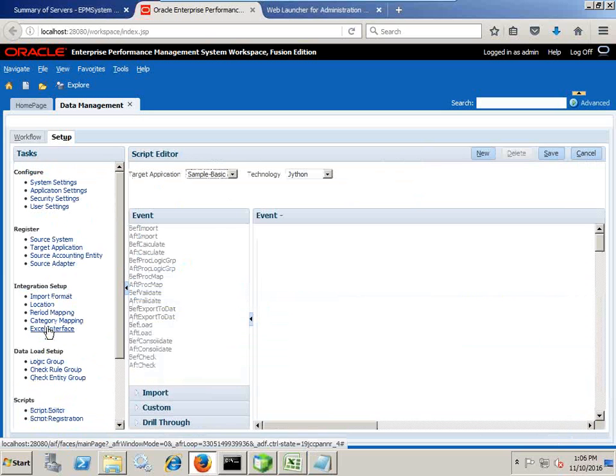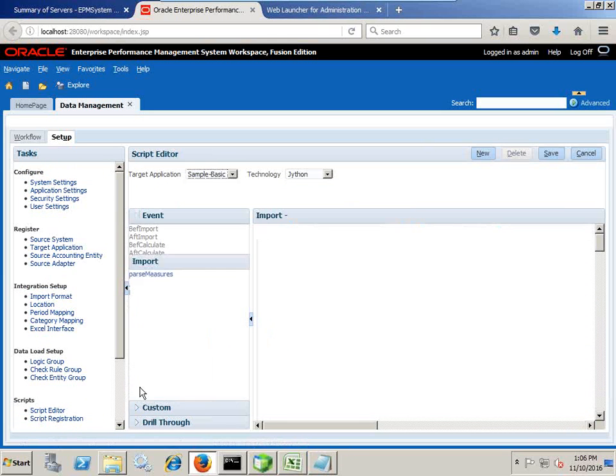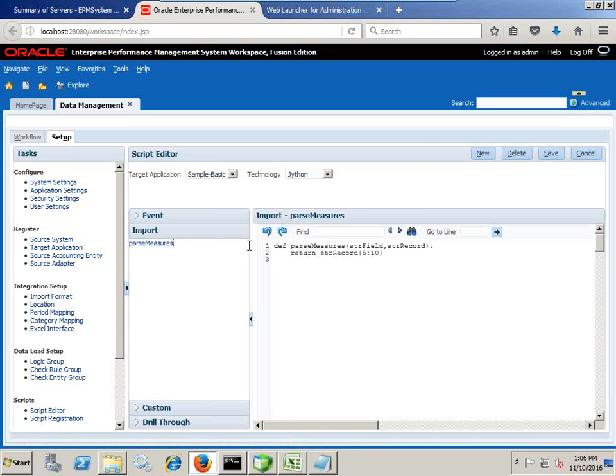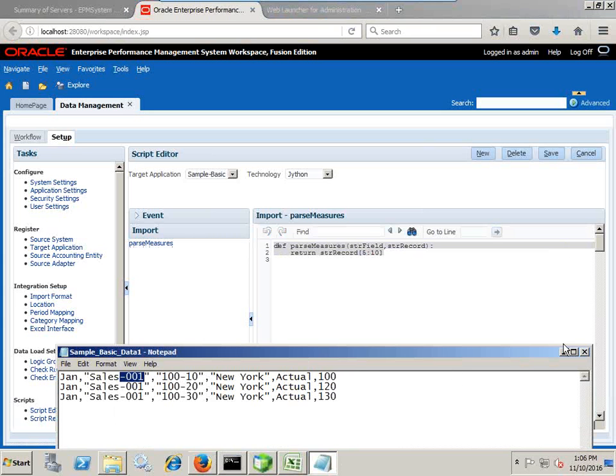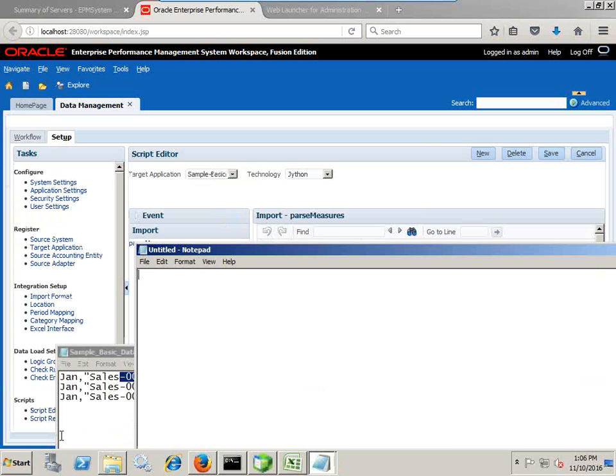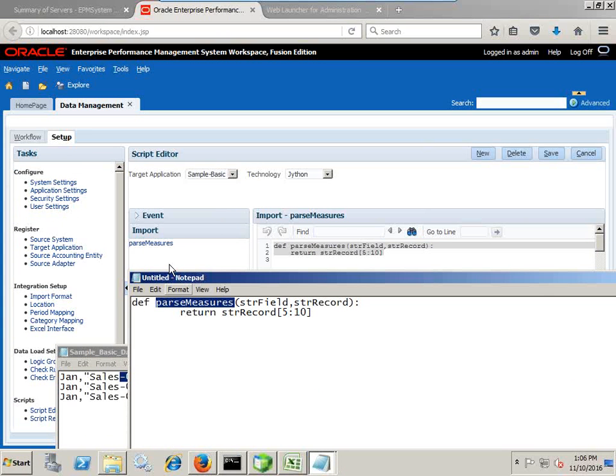Under script editor, you go to import script, and when you click on new, you need to define the script name. Make sure the script name and the definition of the function are exactly the same. What does that mean? If you look at this function, which is fairly simple, I put it in a notepad so that we can interpret it well. The name of the function and the name of the script should be absolutely identical, isn't it?